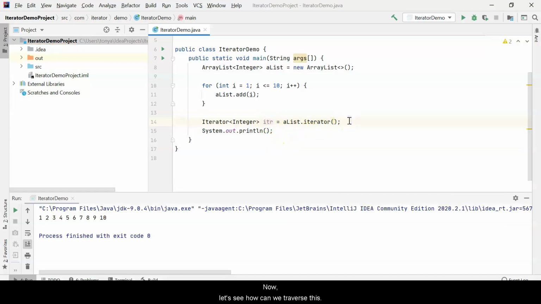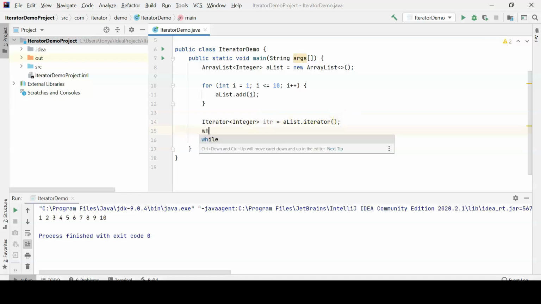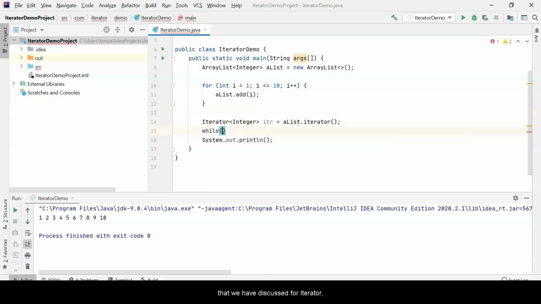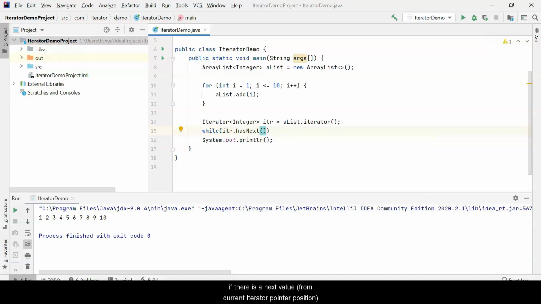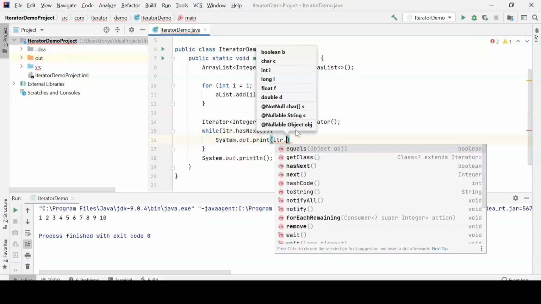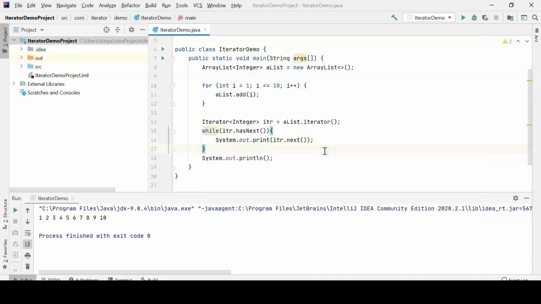Now let's see how can we traverse this. So if you can remember the methods that we have discussed for iterator, there are 4 methods and we can use iterator.hasNext. If there is a next value available, then iterator.next(). So basically we are checking whether the iterator has value or not. If there is a next value available, then we are pulling that value here.